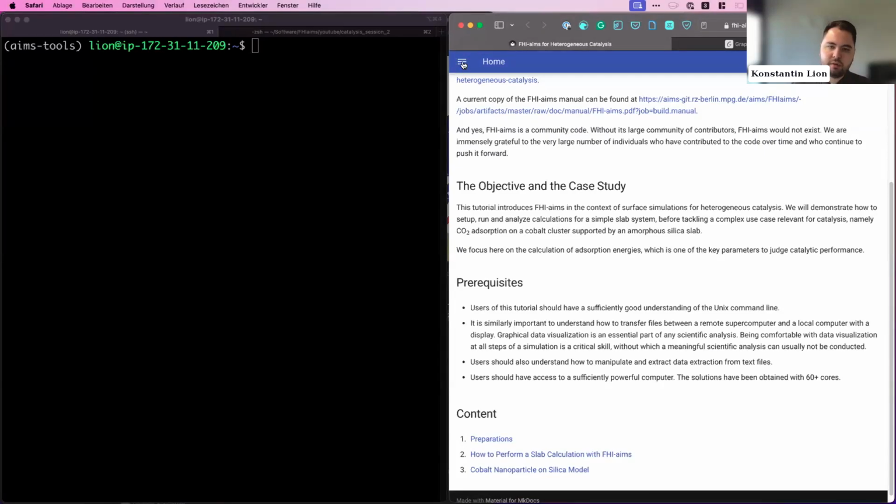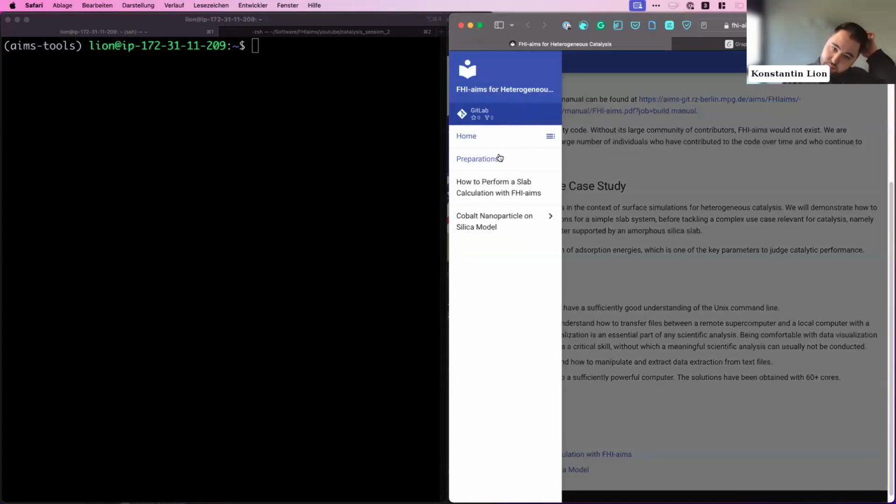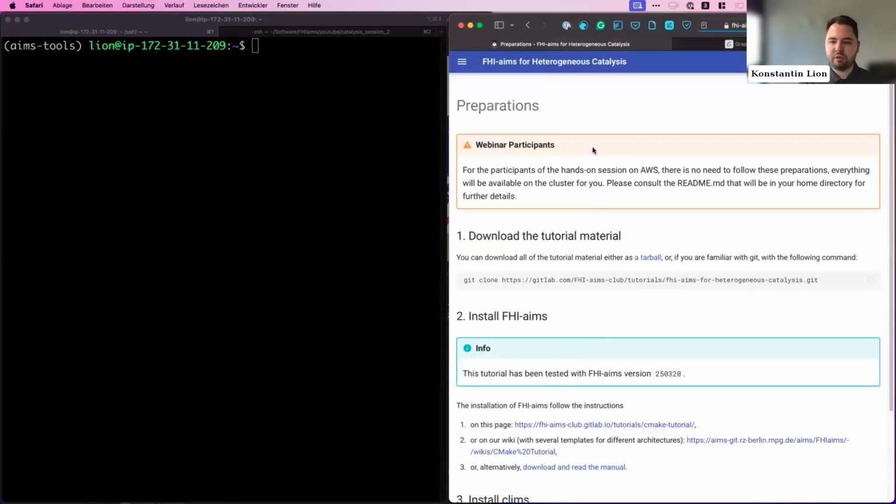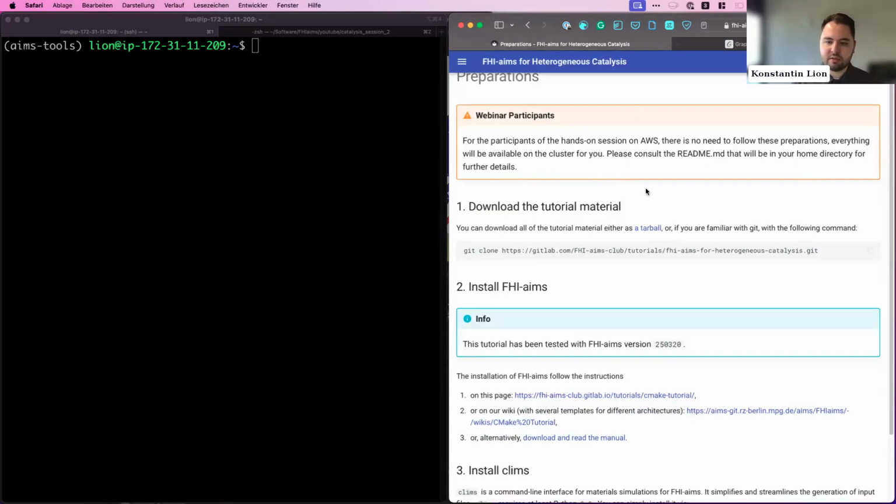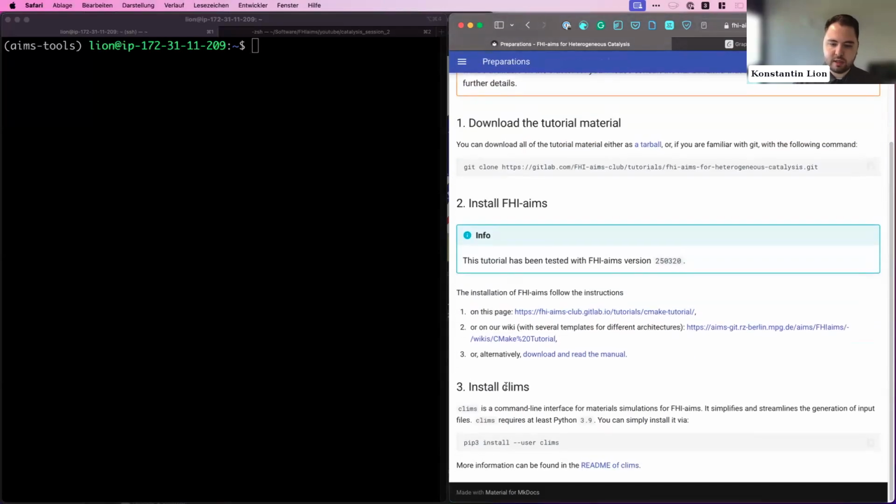There's a first part, which is a bit more general. So the preparations here, which I will just briefly go through. As I mentioned, you don't have to do the setup here. It's already done for you. FHI-aims is installed as well as CLIMS. If you're unfamiliar with CLIMS, it's our command line interface written specifically for FHI-aims. This simplifies the generation of input files. It also can do some other cool stuff, but in our case, we will use it mostly for the creation of input files. Again, all this is pre-installed, but if you want to do this locally, you would, of course, have to follow these preparations.